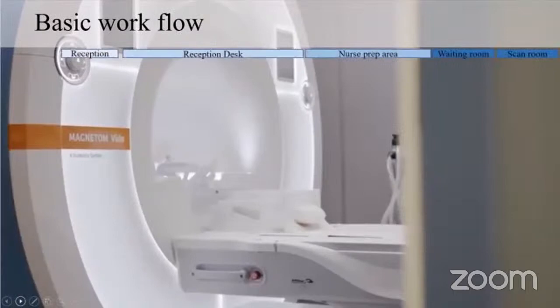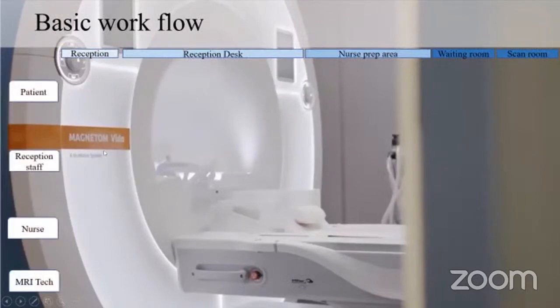Here I have divided the areas in the MRI department into the reception desk, nurse preparation area, waiting room, and scan room. Next, the persons are also divided here. So we have the patient, reception staff, nurse, and MR technologist. Now let's see what these persons will do in their respective work areas.